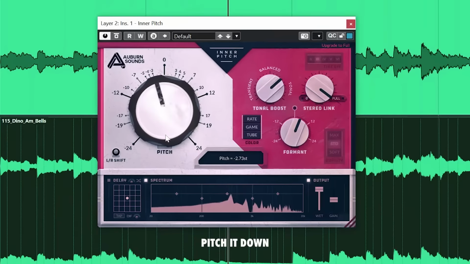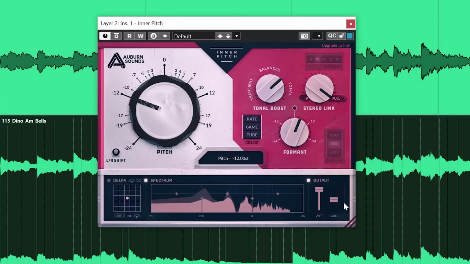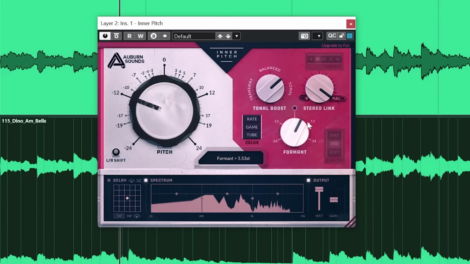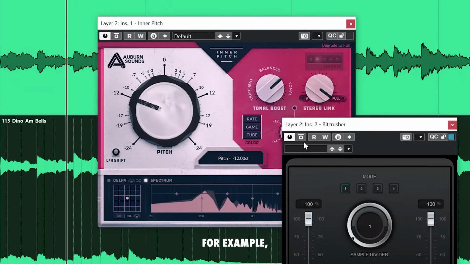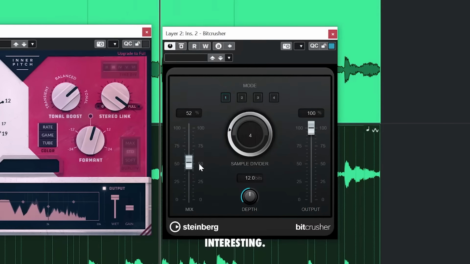You can also pitch it down further, an octave down. And play with the formant filter, just to EQ it a bit. And then you can get more creative and add a bit crusher, for example, to give texture. Play with the mix knob. And then you have a sound that is much more interesting.